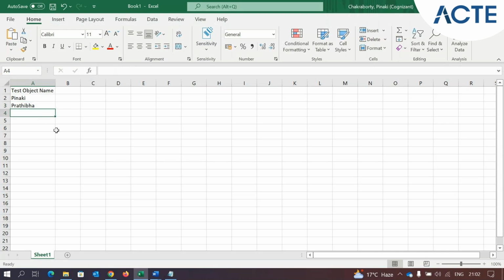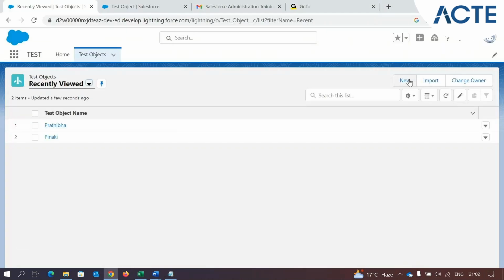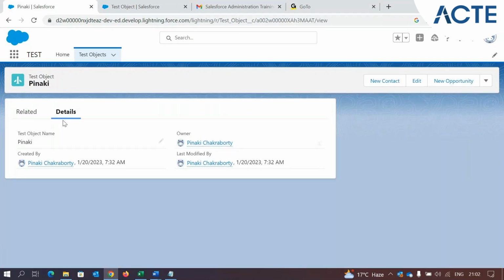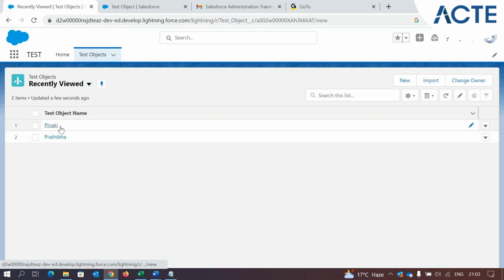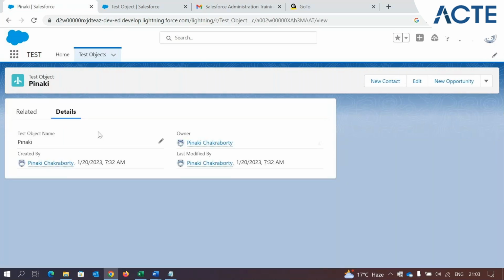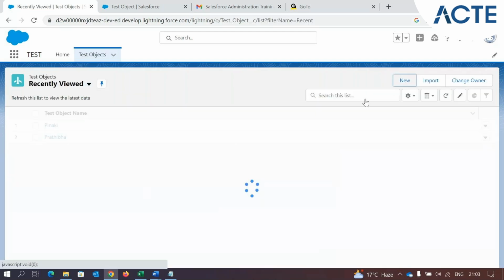One moment. Let me show you from the inside also how it looks. Then I will create another record also. If I click on this test object and open any particular record, for example my name, here in this section, as you can see, the test object name is coming, and here some other fields are there, but we will see that later. Let us create another record also.